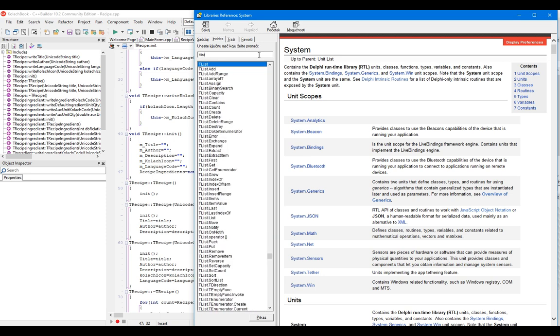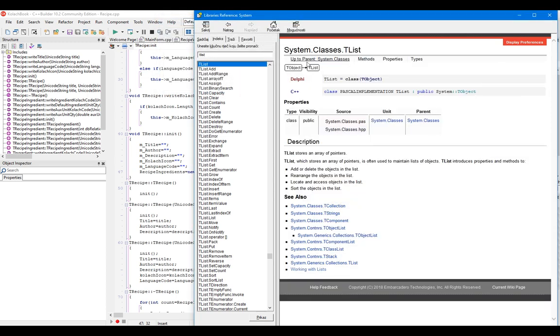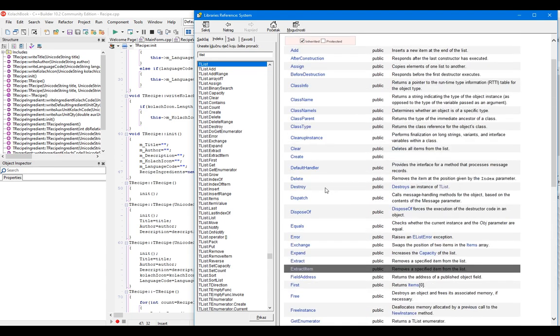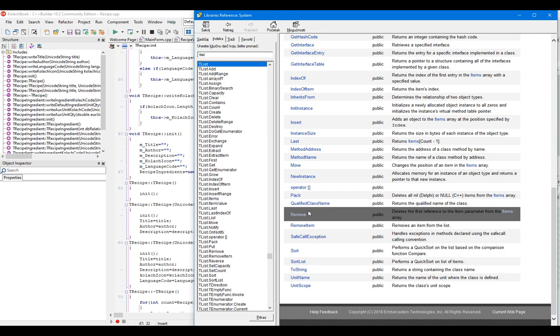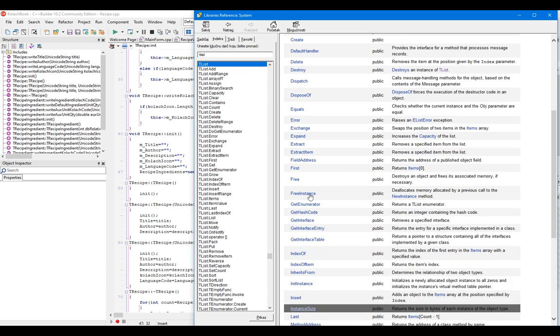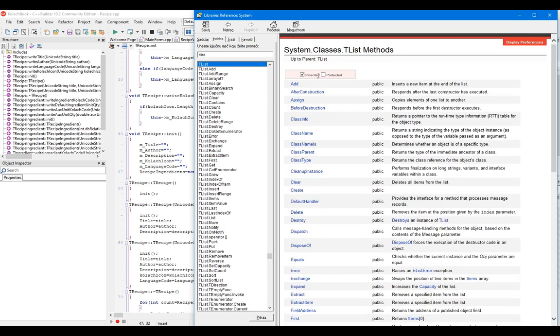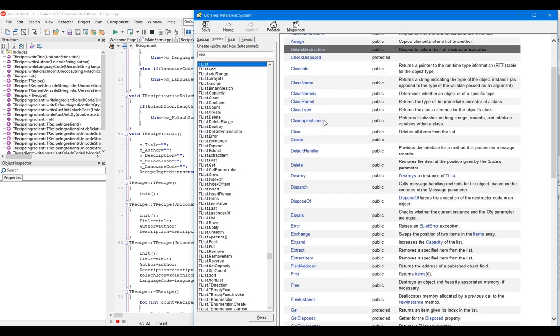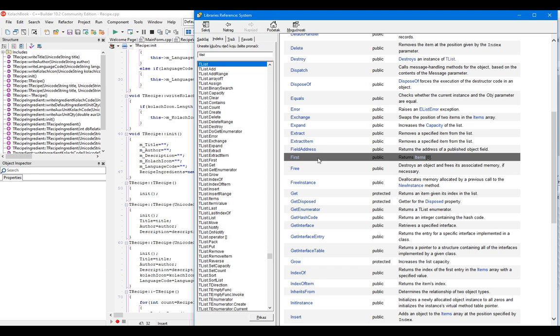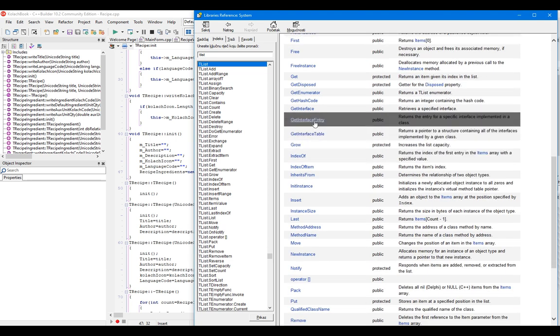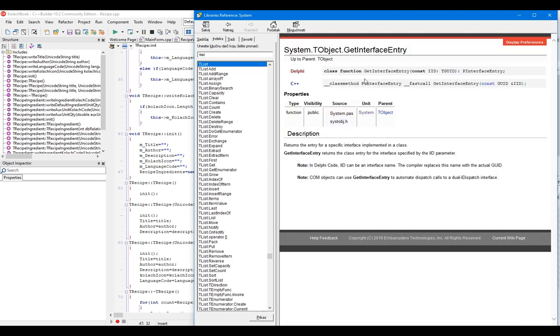So let's see, TList. The TList does not show you the stuff that you would usually see. In fact, there is a lot of stuff that you don't even have in the original C++. So how is that possible? Well, I'm going to show some extra stuff here. You can see that there's a get interface entry. There's lots of stuff here, like there's this GUID for this.